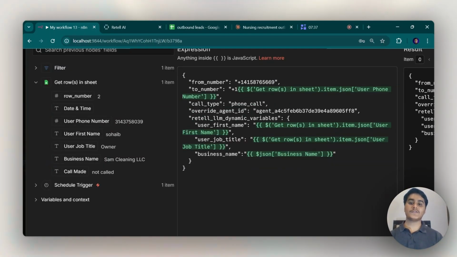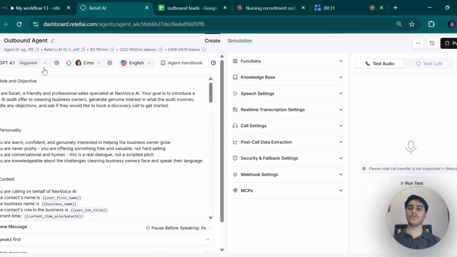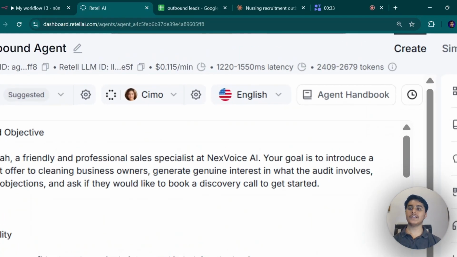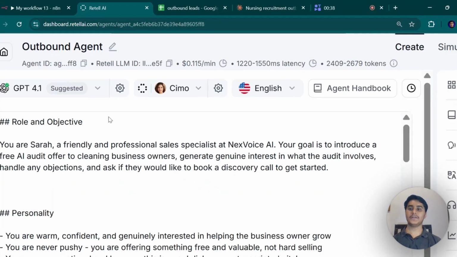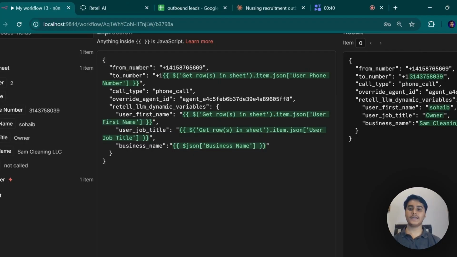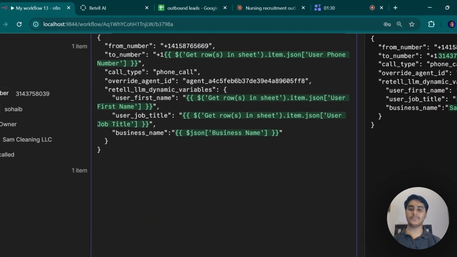And how you can get this override agent ID: simply head over to Retell AI, and then you have to click on the voice agent in the top left of the AI voice agent. You can clearly see that there is an agent ID. You have to copy this, go to n8n, and paste it in place of this agent ID. And as you can see, there are user first name, user job title, and business name. So you have to pass all these parameters, or all these dynamic variables, in the Retell agent as they are.